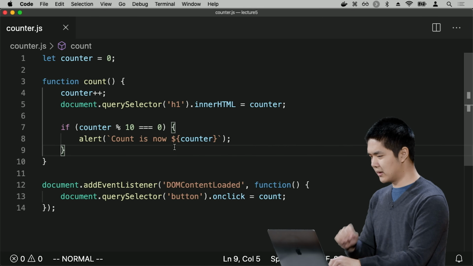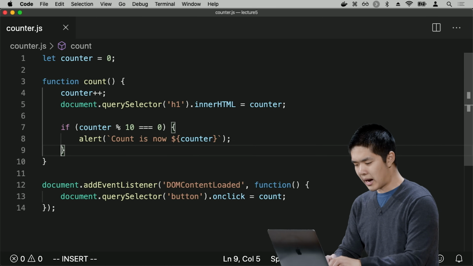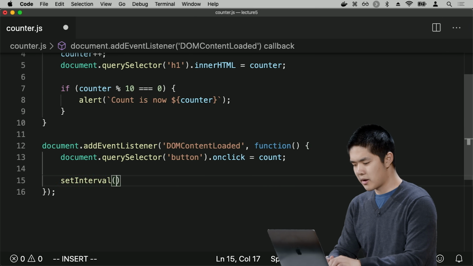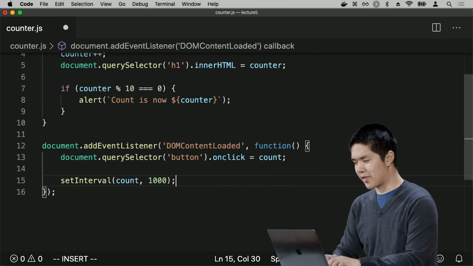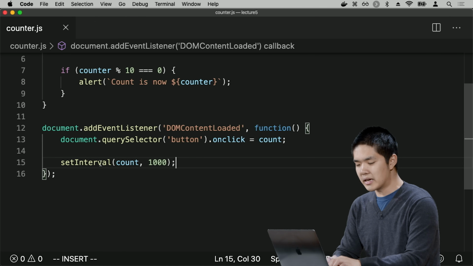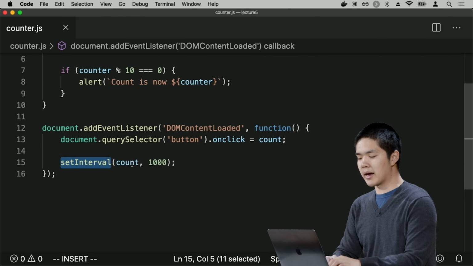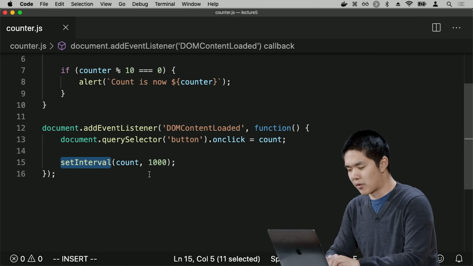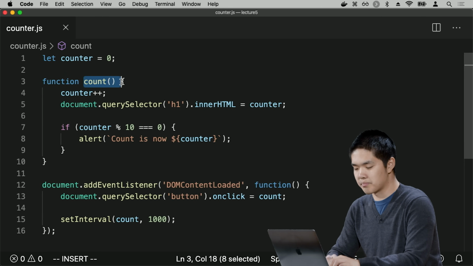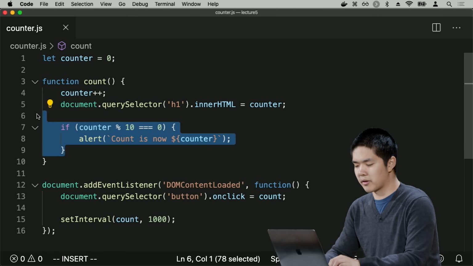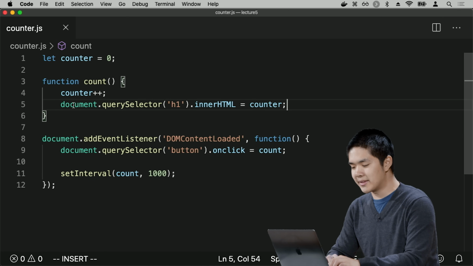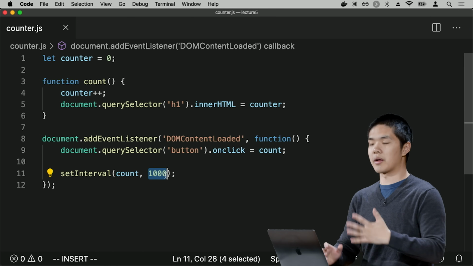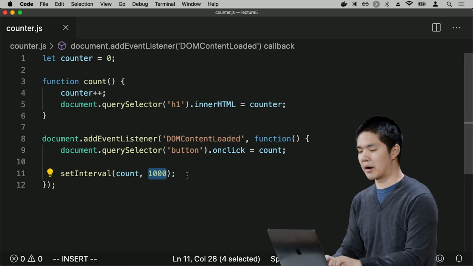And now what I'd like to say is, when the DOM content is loaded, let me set an interval for count and 1,000. So what is that going to do? SetInterval is a function built into JavaScript here, where I'm saying that I would like to create a new interval where every so often go ahead and run a particular function. And I would like to run the count function, where recall that count function is going to increment the value of count. And I'll get rid of this alert for now, just for simplicity. All I want the count function to do is update the h1 with the new value of the counter, and go ahead and run that count function every 1,000 milliseconds, otherwise known as every 1 second.